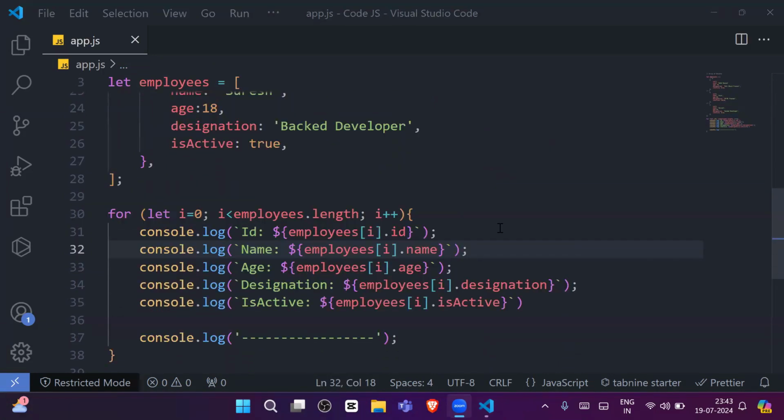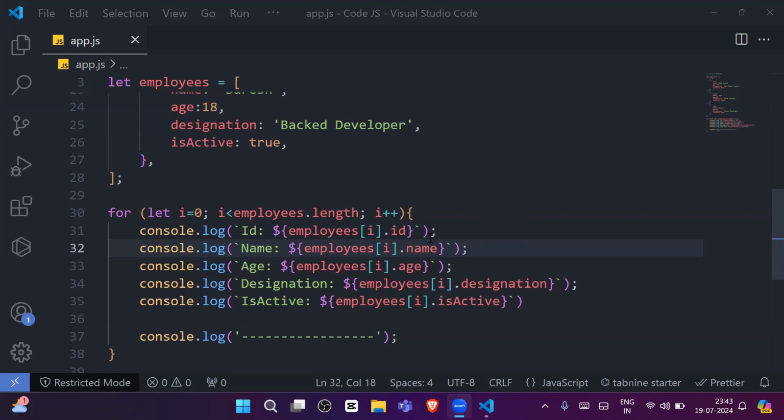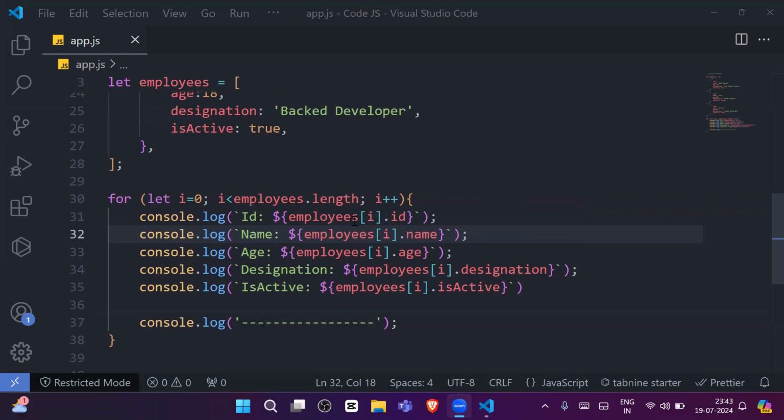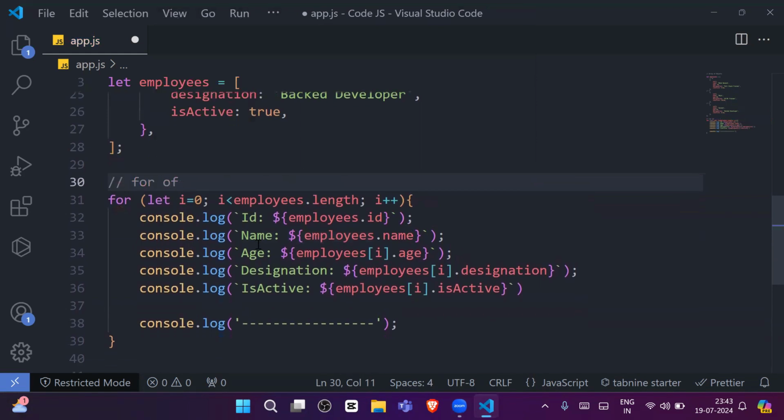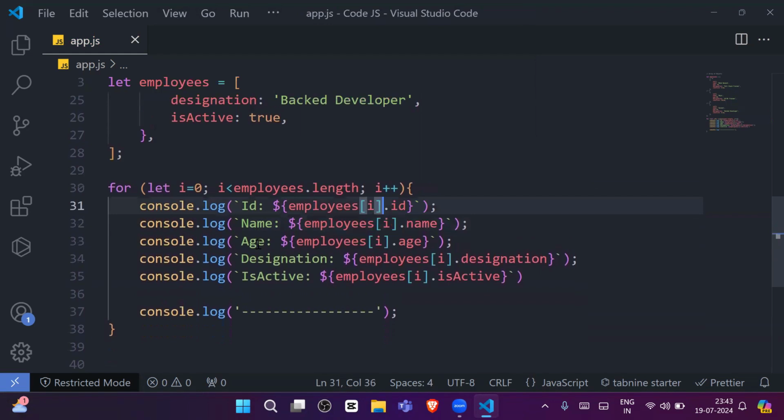So thank you everyone for watching this video. In the next video, we will learn how we can access employee details without writing the index value. We will not write the index value. In the next video, we will learn how we can use the for...of loop. So in the next video, we will learn about this. All right, thank you everyone for watching this video.